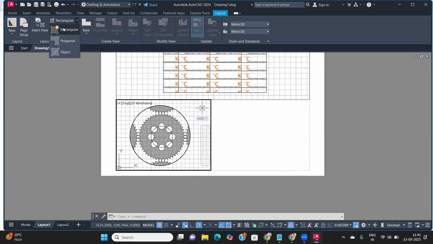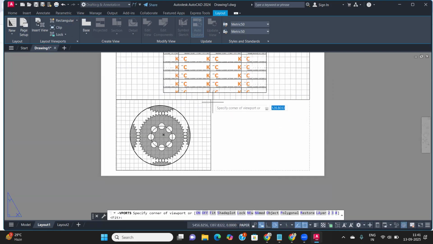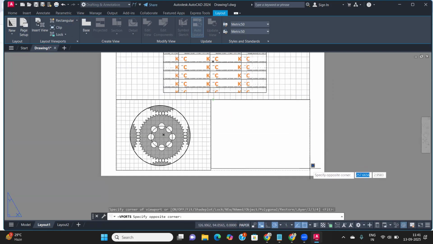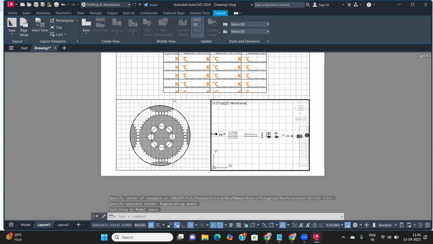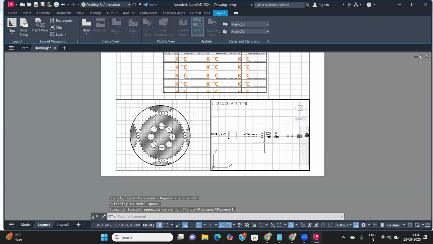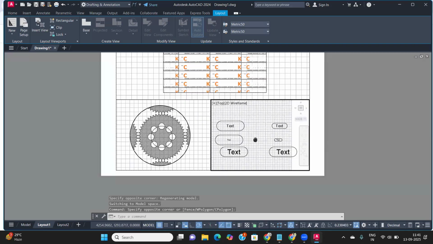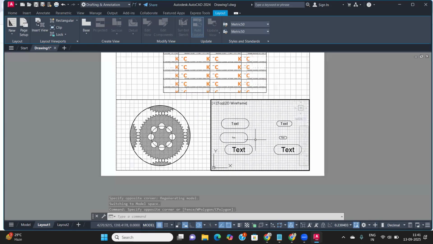You can also make a polygon, another object you want to show here. I select this portion and then I click here. I make this part and then I want to show. Okay, you can show anything right here and this will be shown here.